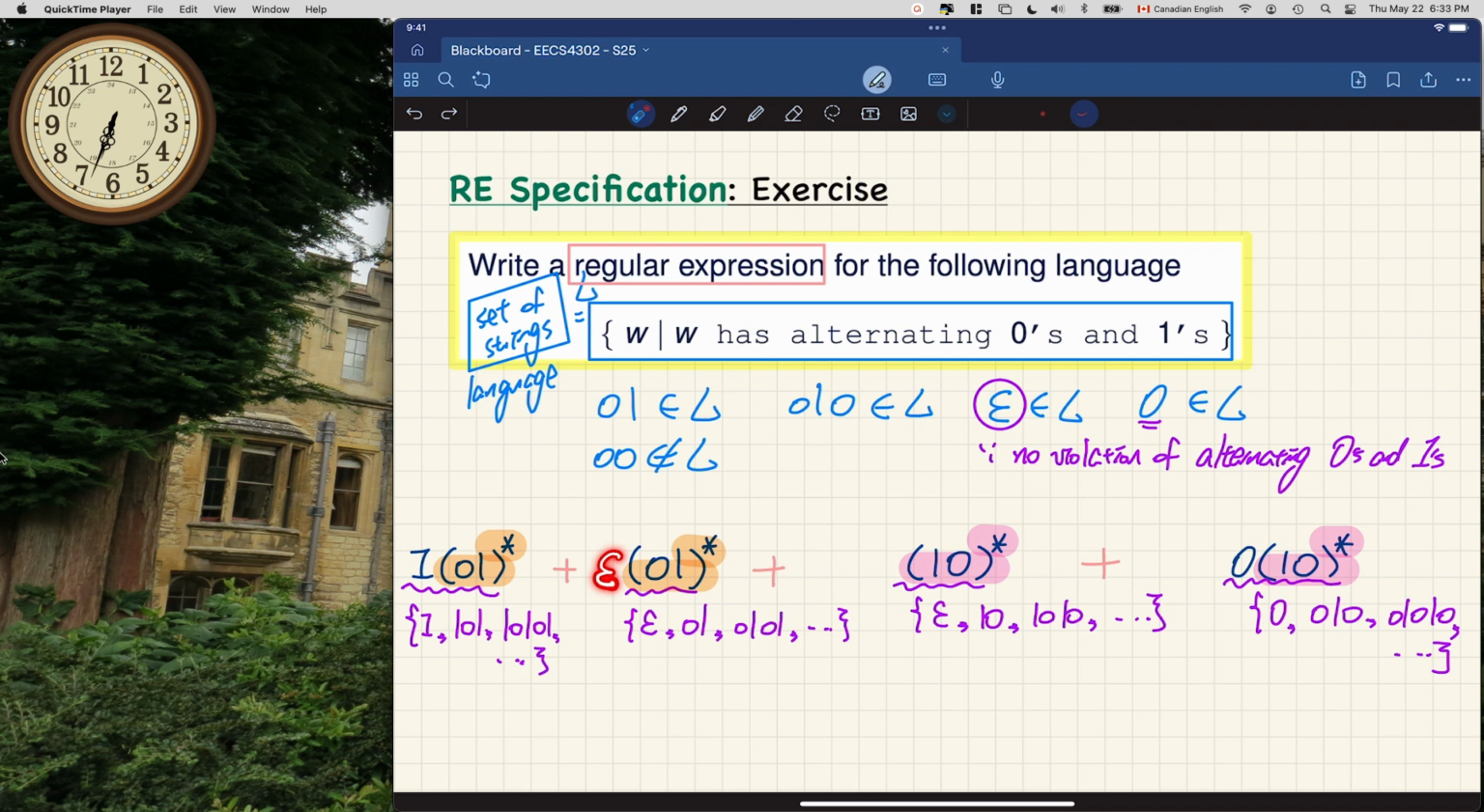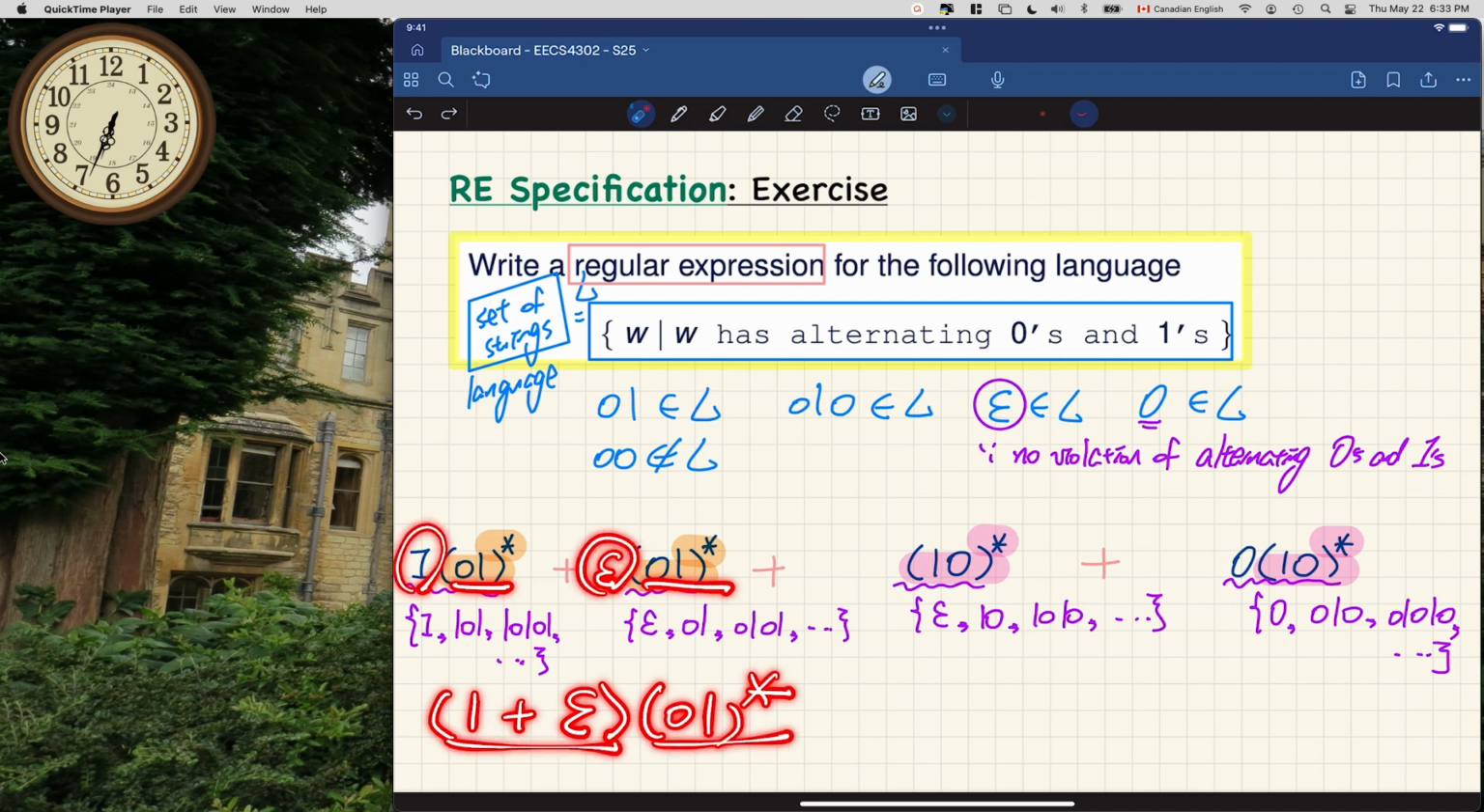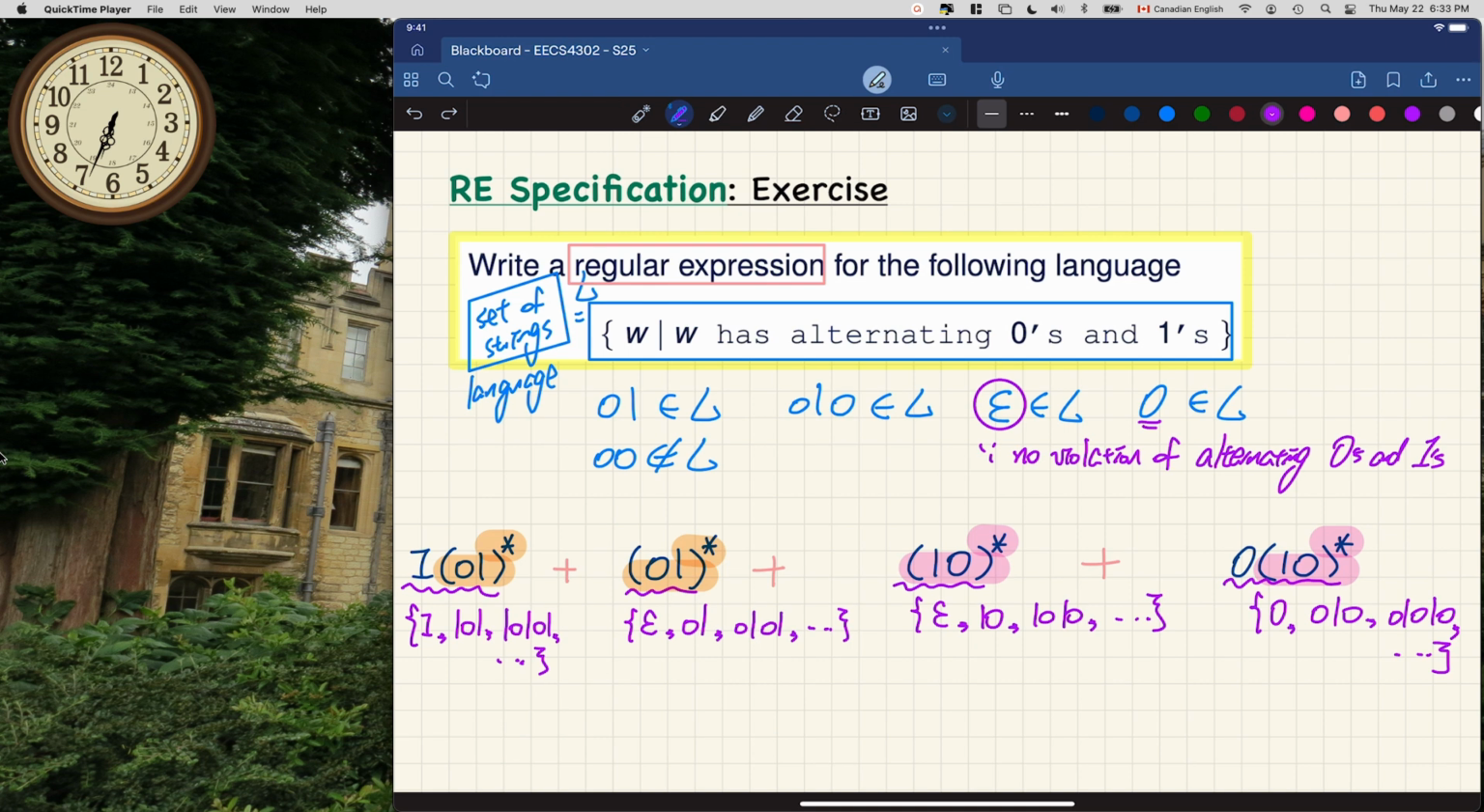I can either do 1 or epsilon followed by 0, 1 star, basically, right? 0, 1 star is always at the end. However, the front can either be 1 or epsilon, right? Okay. So that one there is going to be either 1 or epsilon. And then I can say 0, 1 star. Okay, that's what I can put.